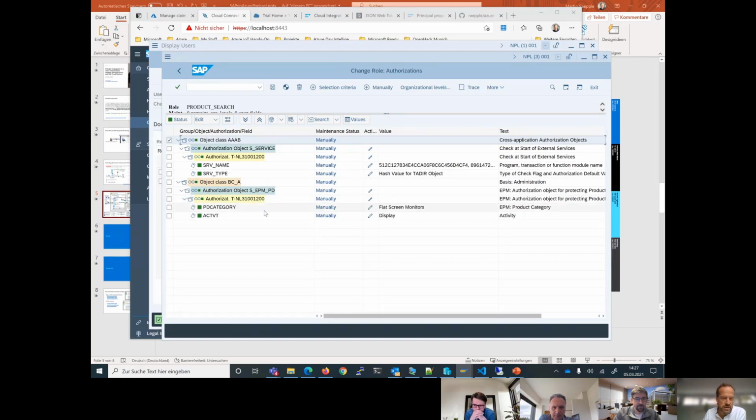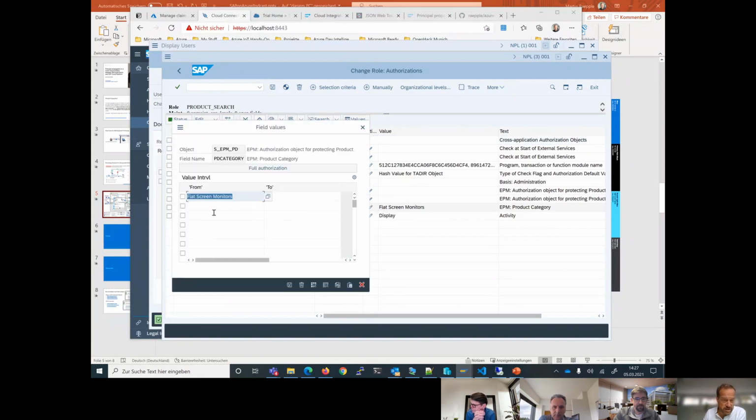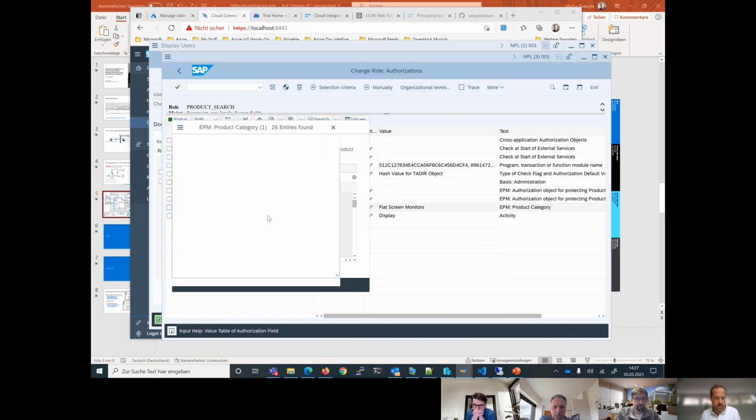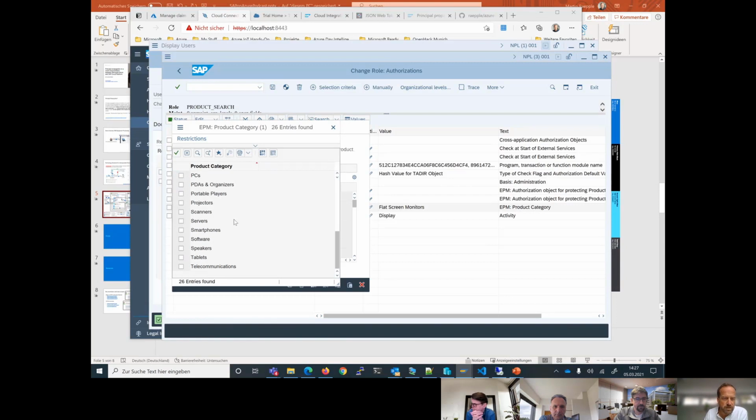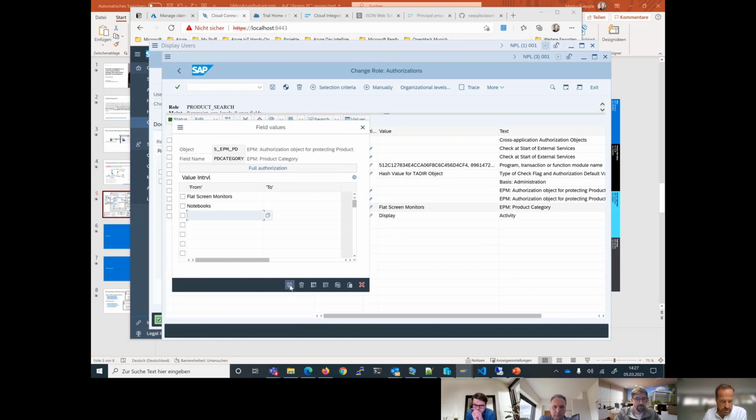The second one goes to her authorizations in the product category or product catalog. As you can see, in the PD category field of that authorization object, S_EPM_PD, she is only assigned to flat screen monitors. So let's change that and add the notebooks category. We could even add more categories. The value help gives us all the categories known for the product category, but I think it should be sufficient to just add notebooks.